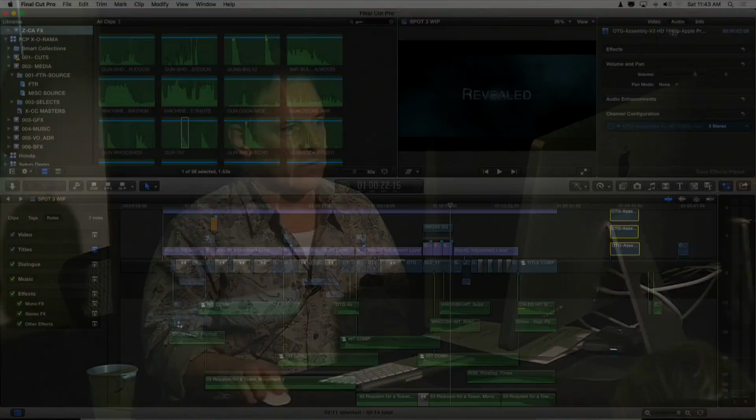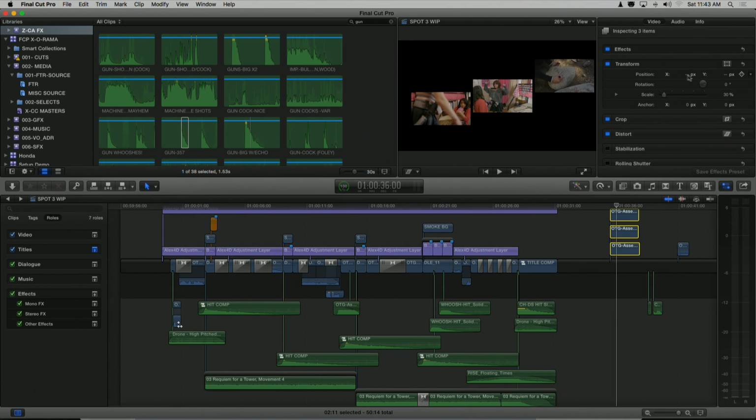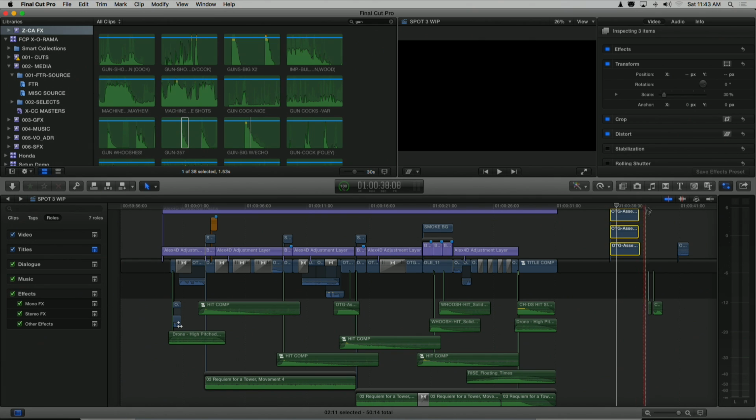Anyway, yeah, another thing you can't do in other NLEs, let's say you want to move this stuff all as a group. You can do that in Final Cut 10. You can't do that in other NLEs. You get the thing that says more than one clip selected. Well, duh, I wanted to move more than one clip. Thanks for not letting me do that.